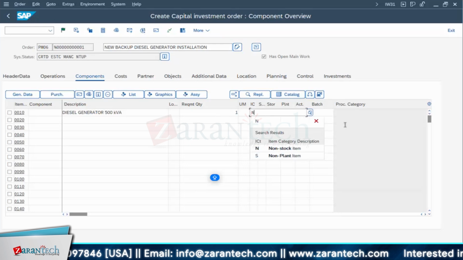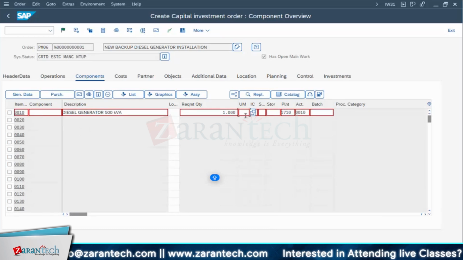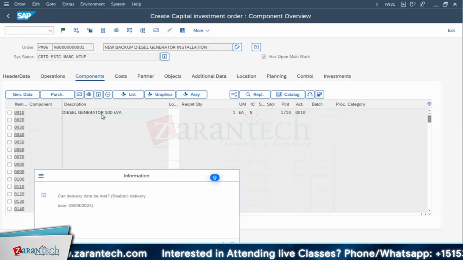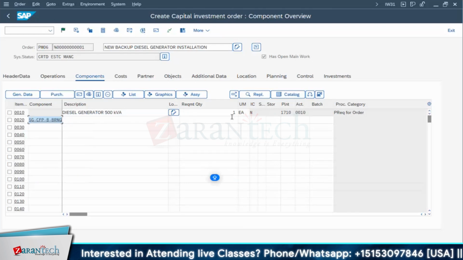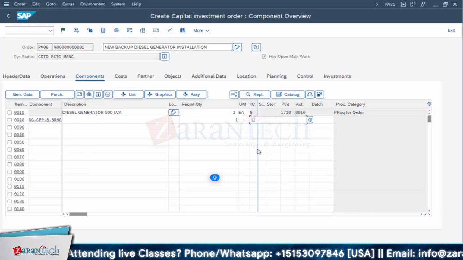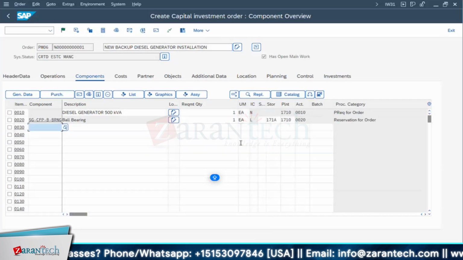Yeah, and again if you require some stock items, we can mention for which operation. For the first operation, any operation number we can mention, and please enter a unit of measurement. Each or piece, anything is fine. Delivery date, that is okay. Next, I'll go for an existing one. For example, say I require some bearing. Of course, it is a stock component. Stock component, non-stock component.